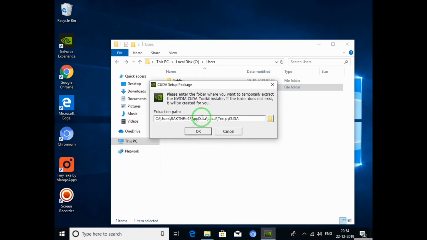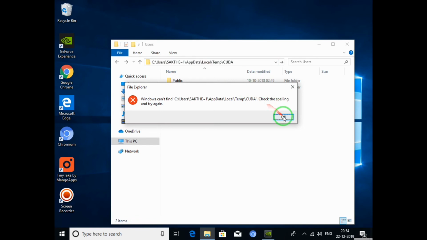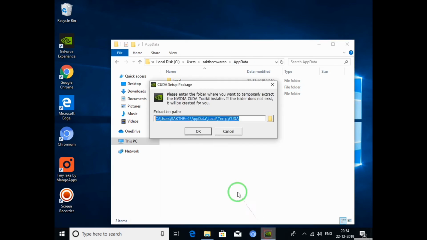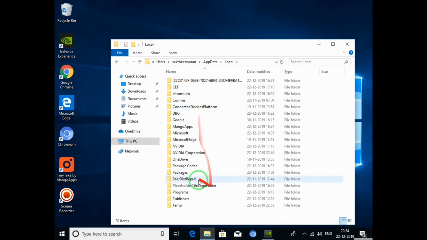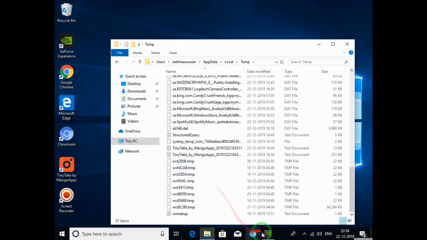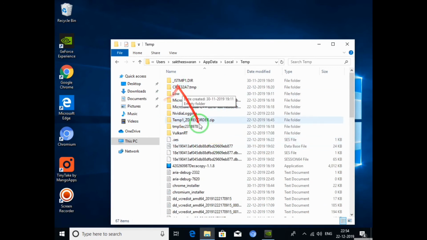Okay, so let's go here. We just copy this. We just go here. Okay, and just paste it. Okay, it's not able to show. It is actually in app data now, in local, and in here it is in temp, and in temp it should be cuda. So we have to find the cuda here. I don't know where is the cuda now.